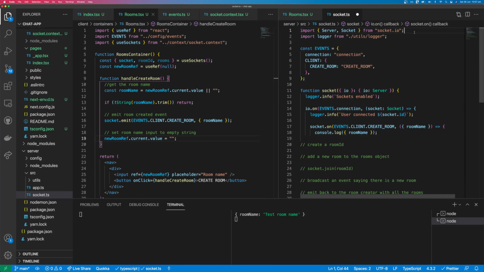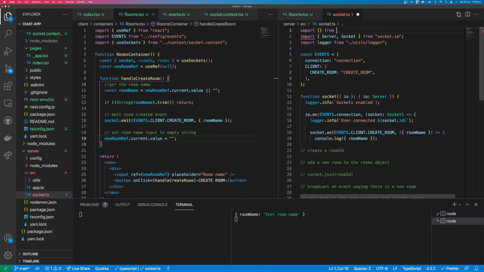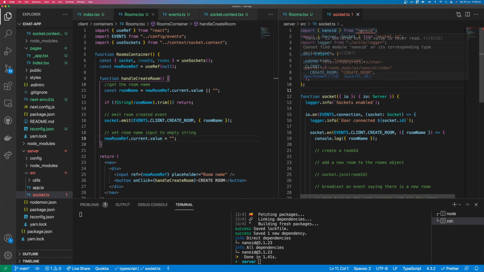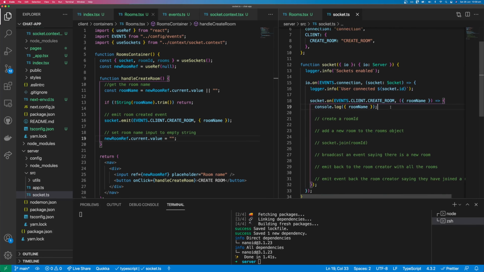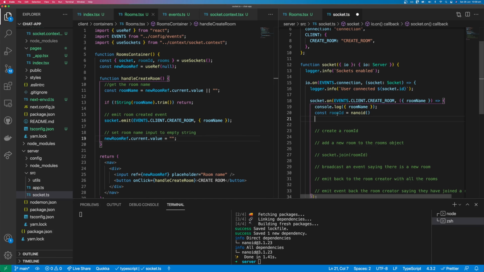So I'm going to import NanoID to create the room ID. Import NanoID from NanoID. I think we may need to npm install this, so I'm going to yarn add NanoID. And we may also need to install some type definitions for NanoID. I don't think we do. So we could say const room ID equals NanoID, and this is just going to make a new string for us.